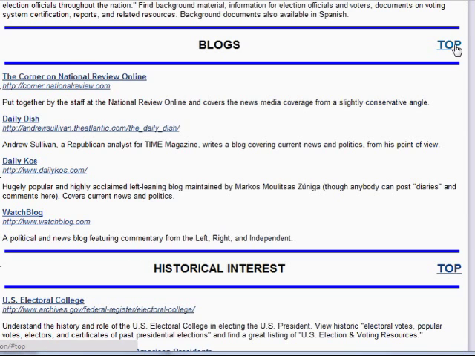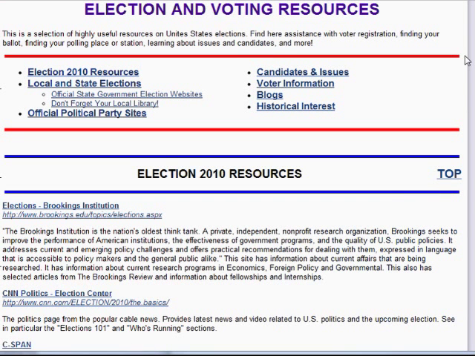So I hope this information has helped you to learn more about the U.S. voting process, about finding your registration place and results, as well as some information on parties, candidates, and issues.